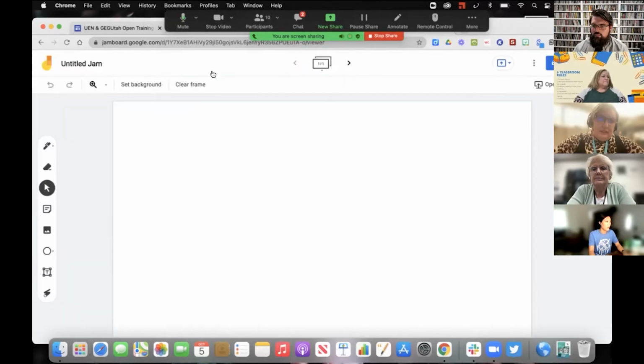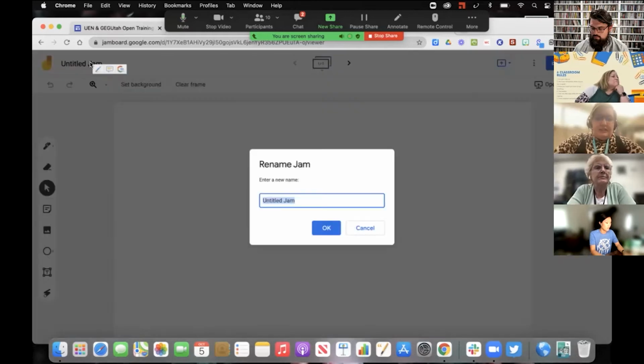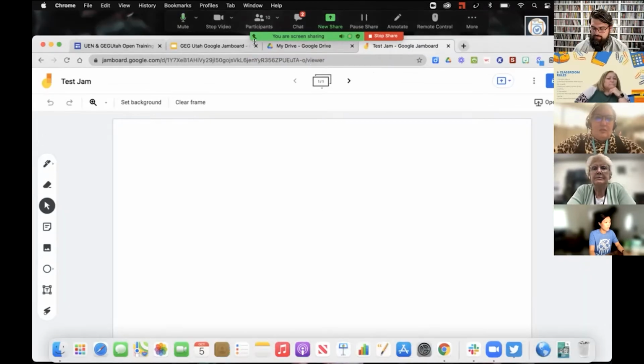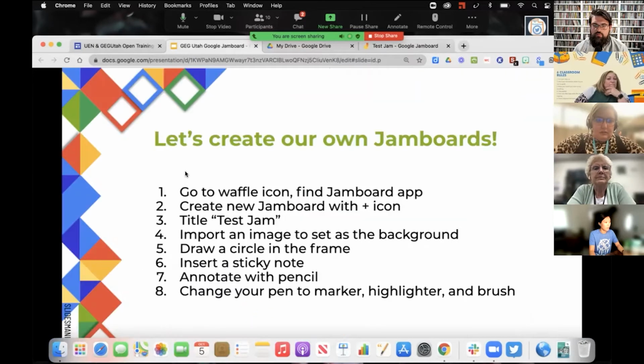And if you're following along, just title it Test Jam. And this is our playground. So let's look at the slides again. Aha. So we went to the waffle icon, we went to the Jamboard app, we added a new one. We're going to import an image to set as the background.